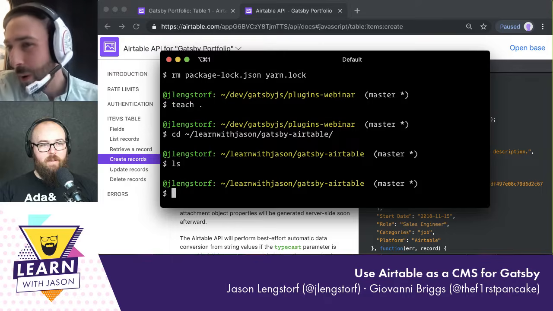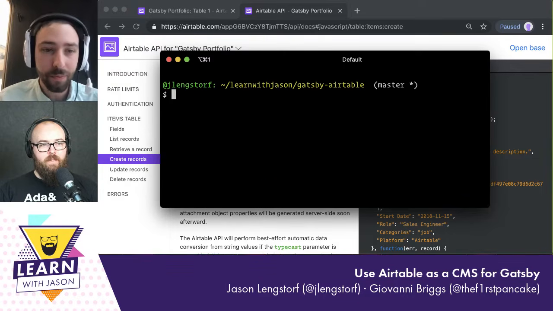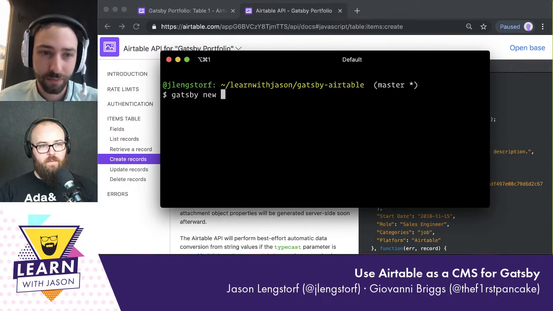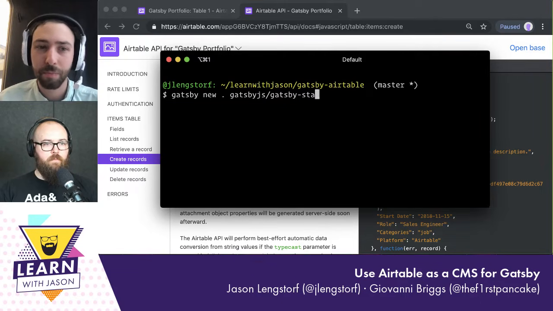Okay, so we have an empty folder here. So let's go ahead and we'll do gatsby new, and we will just put it right here. And I'm going to use the Hello World starter. Yeah. It's my favorite one to start with.